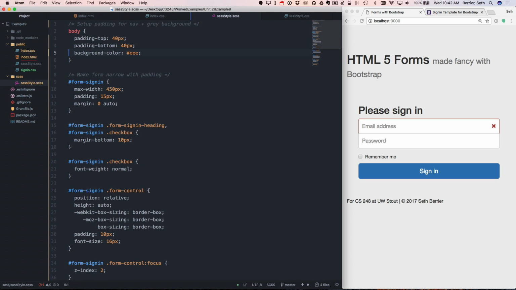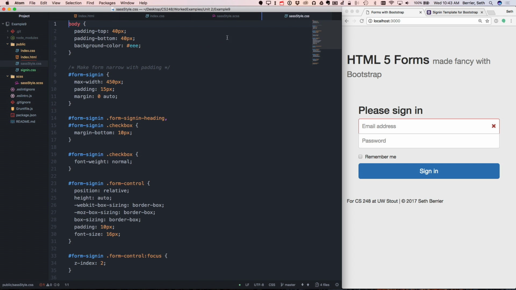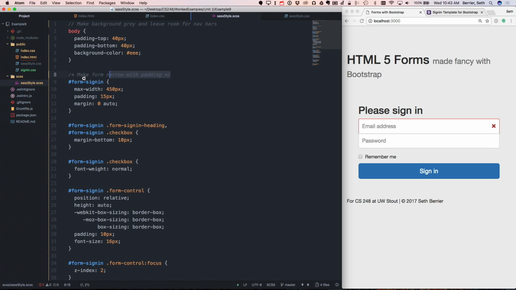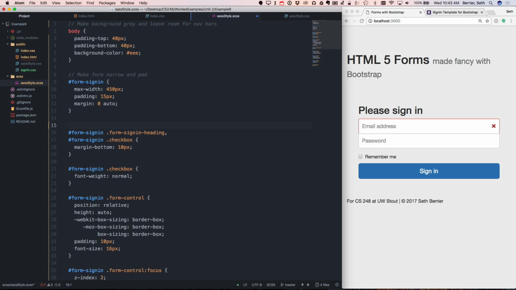So what are some things that we could do over here? The first thing I'm going to do is change all of these comments, because Sass supports the one-line comment. Background gray, and leave room for nav bars. If I put my comments in like that, then when it gets compiled, those comments will get taken away, which is what I prefer. I don't want the compiled version to have comments in it. So make form narrow and pad. And then we have some other things that we're doing here.